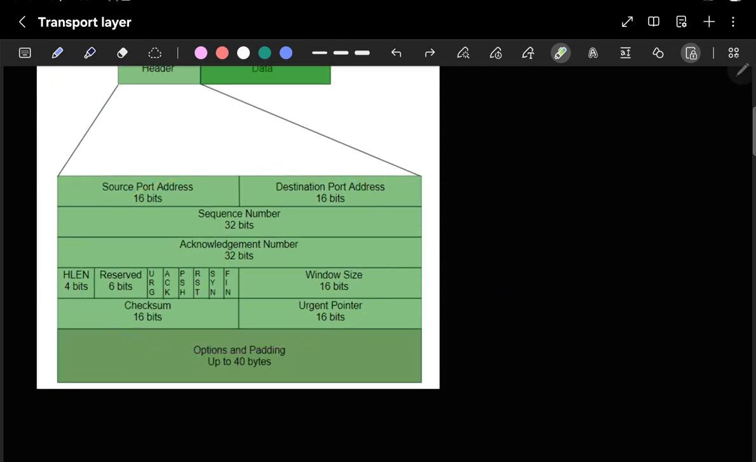Now what we are going to focus on is this flag part. At this you can see the SYN flag. It is a 1-bit flag, and it will contain either 0 or 1.